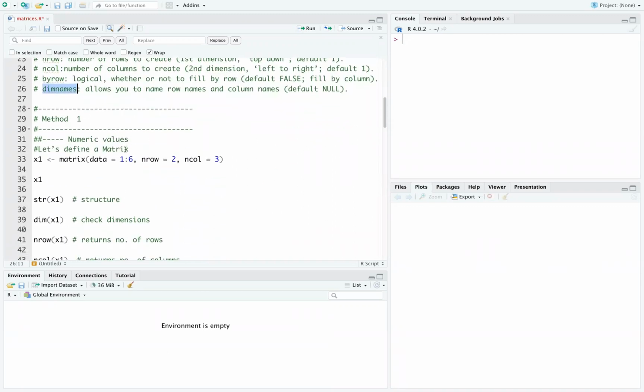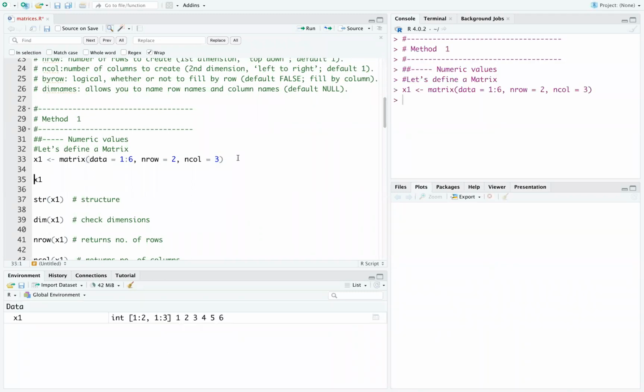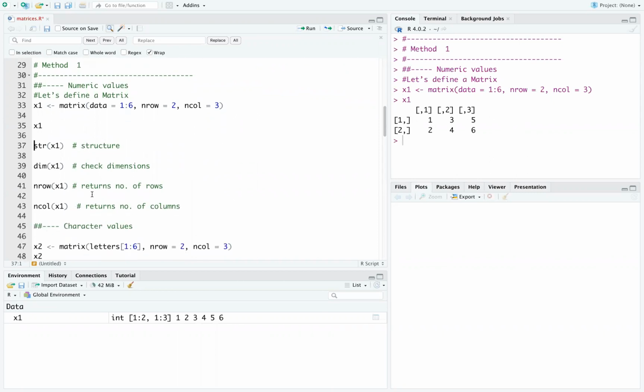The first method is to use the matrix function. So let's go ahead and create one. We pass here our data, in the form of a vector. We tell it that we want to create 2 rows and 3 columns. We call our object x1, and here's the output.